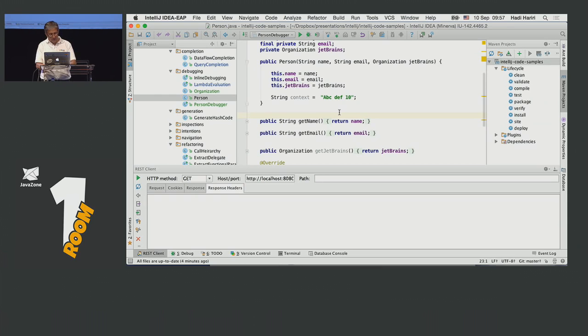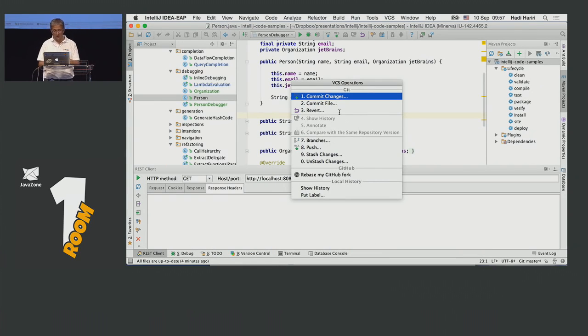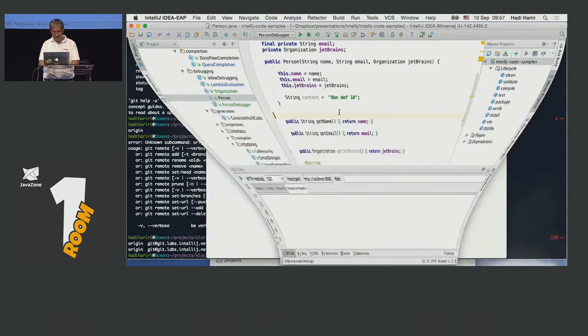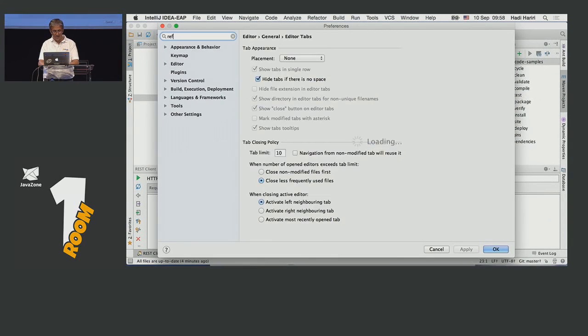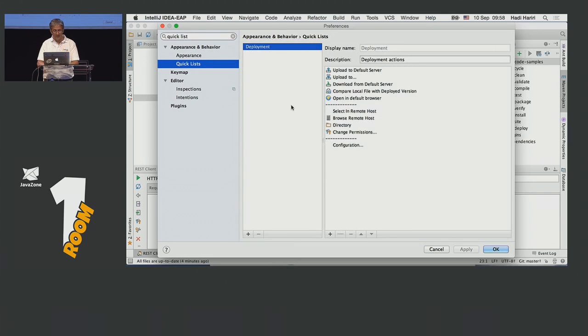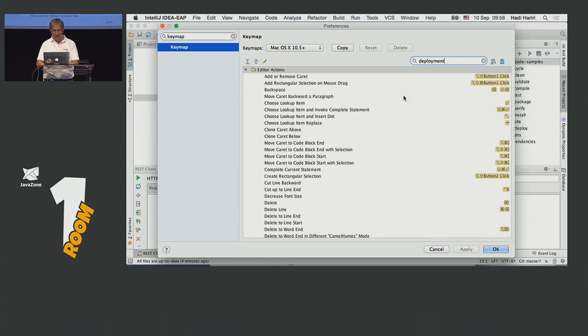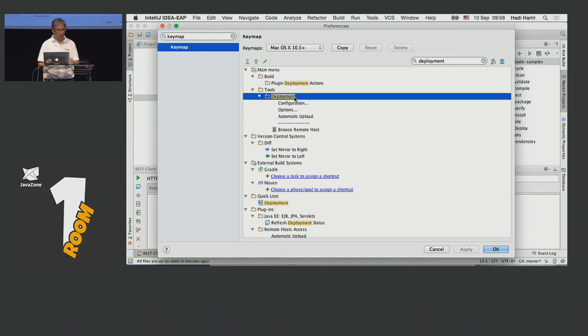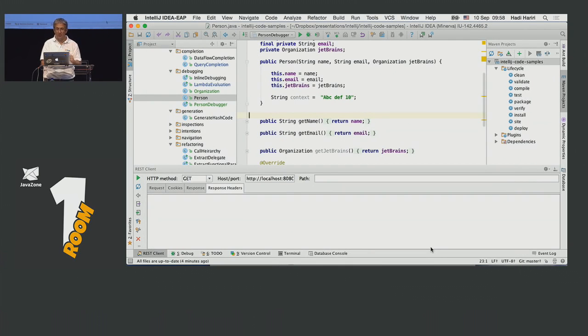When you're working with version control, you can normally press Control V to get a quick list of menu options, which are things that you normally work with when you're doing version control. These quick lists are actually customizable. You can actually create your own quick lists. If you go to Preferences and go to Quick List, I can create my own quick lists, and inside those add elements, and then I can go to Key Map and look up my actual quick list and also assign a menu shortcut to it, right?